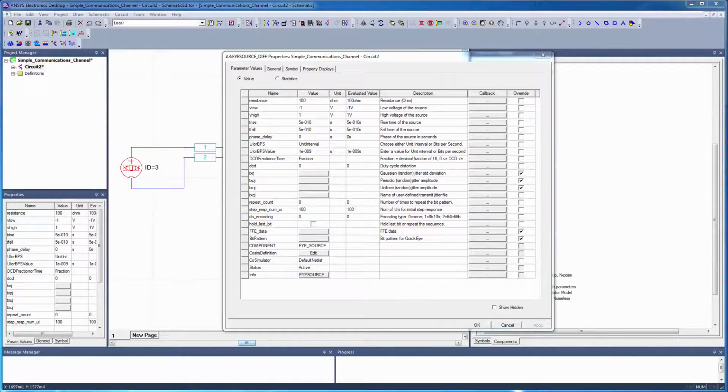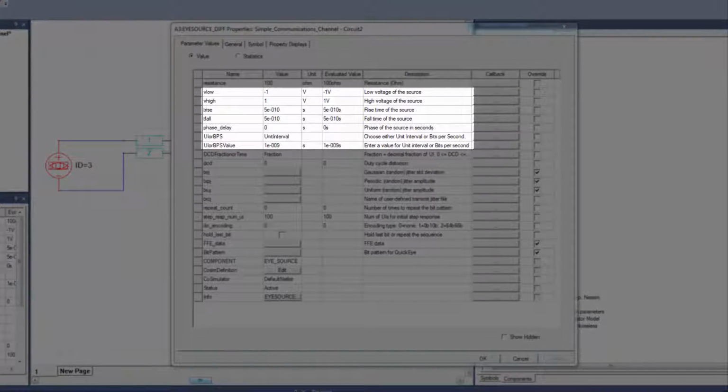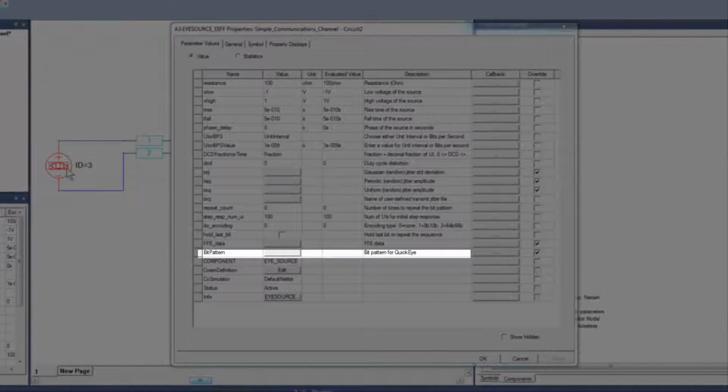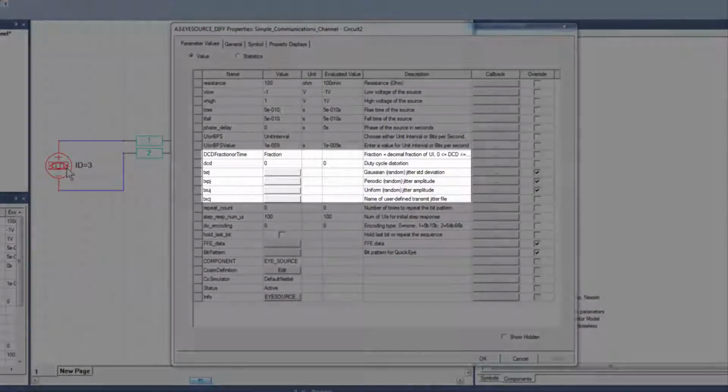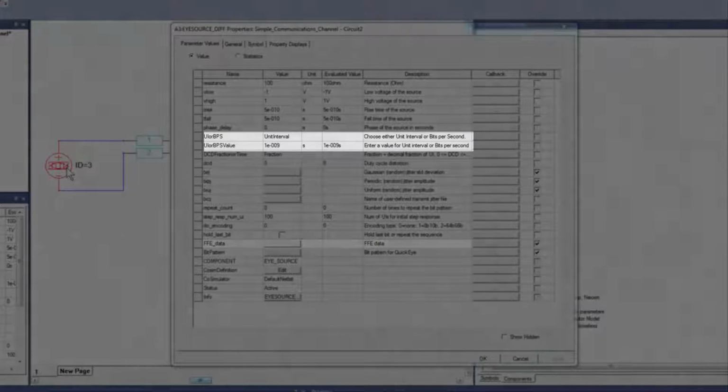Double-click the iSource. The iSource properties control the waveform, set the bit pattern, or add distortion and equalization. The unit interval governs the construction of the eye diagram.